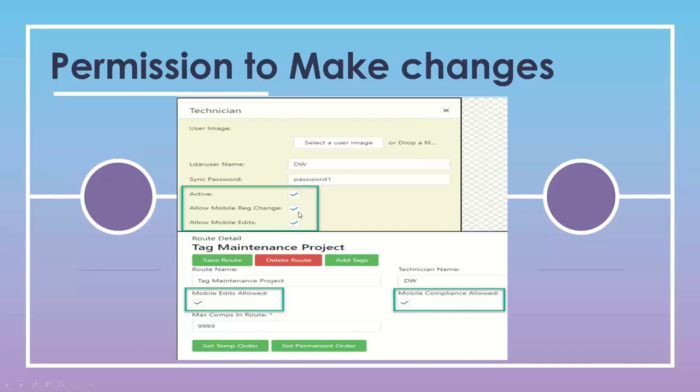Same thing with the regulation changes. You want to make sure it's both checked, because some routes allow you to do it, some routes don't. So like all your routes may be unchecked on both, but a tag maintenance route, you maybe want both of them checked on the technician and here. If I got them checked here and not here, it won't let me do it. So it has to be checked in both places.